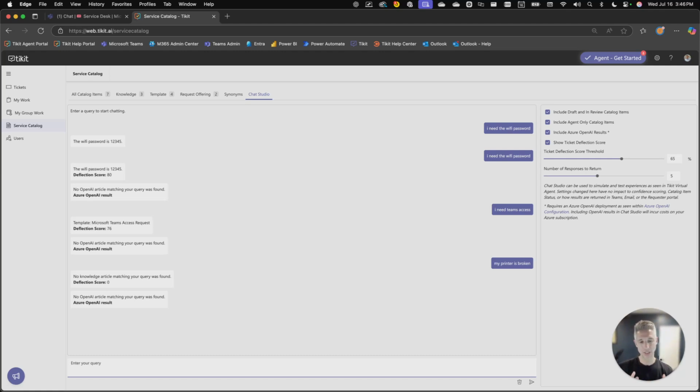Again, the idea here is that you don't have to leave this experience. You can test, you can tune the phrases, you can get a feel for how Ticket Virtual Agent will work in real life, and then once you're happy with that, you can go experience that within Ticket Virtual Agent.